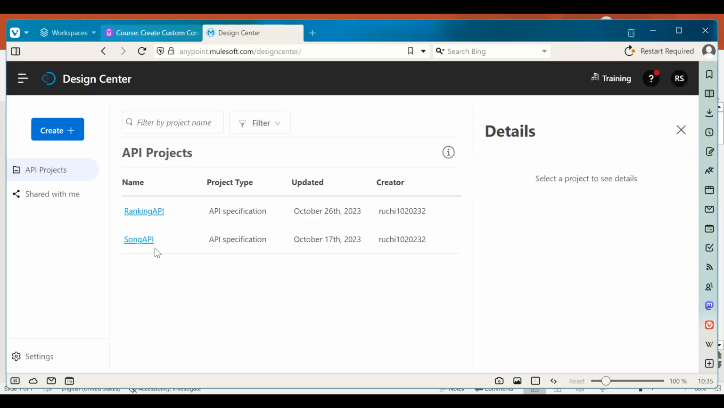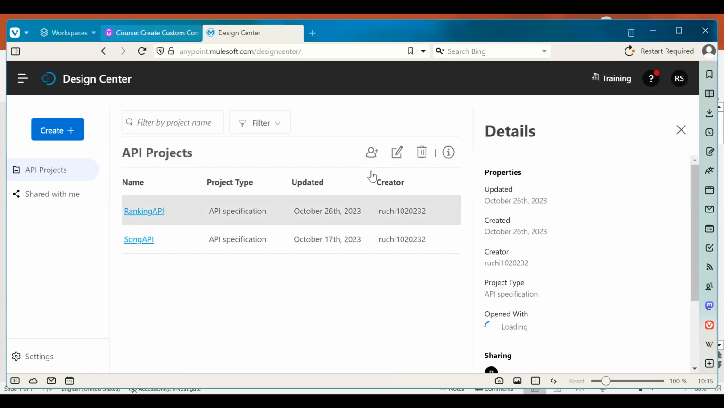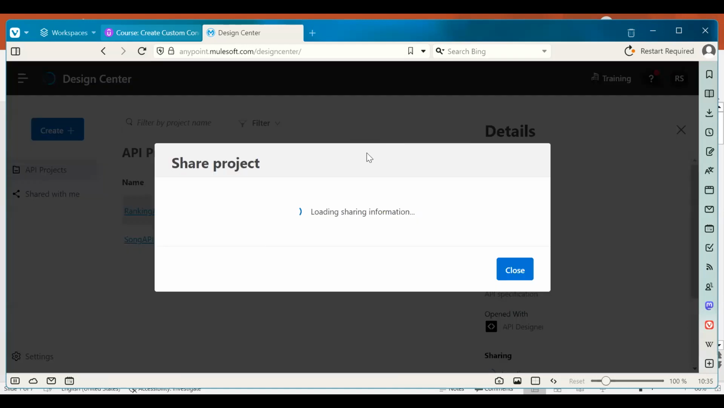I want to share Ranking API with other users in the organization. At the top right-hand side, you will see that there are no icons except this toggle project details. If we click on the row, we will see some icons at the top right corner. These icons provide us the ability to share the project, rename the project, and delete the project. I'll click on the Share Project icon for the Ranking API.